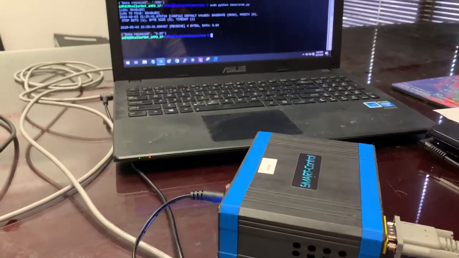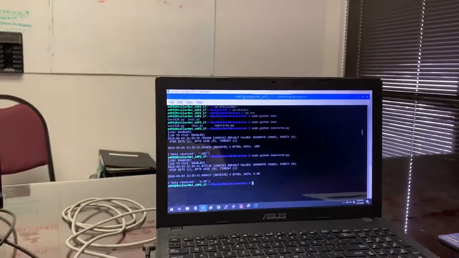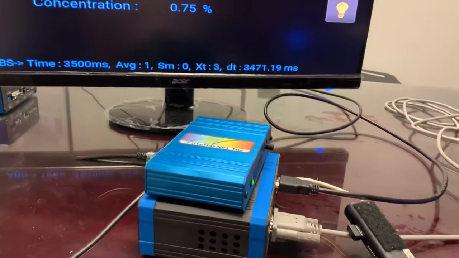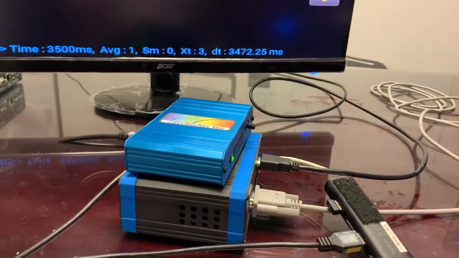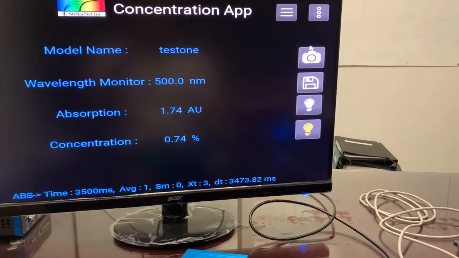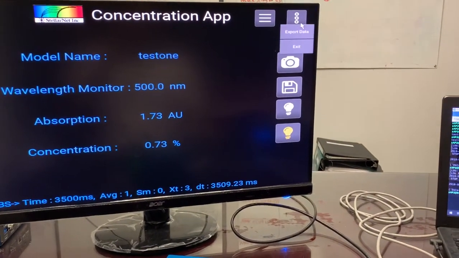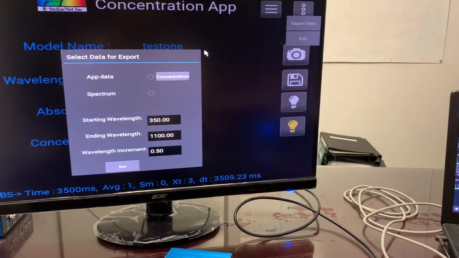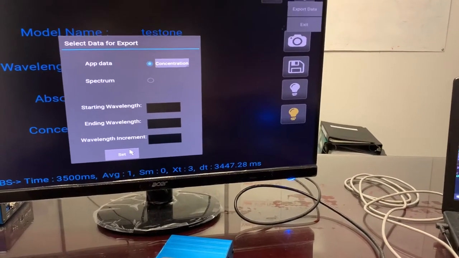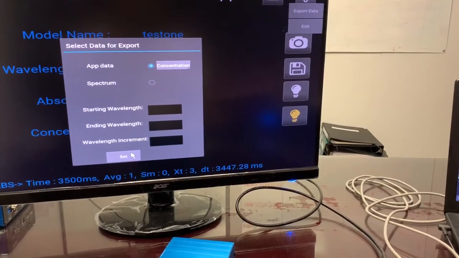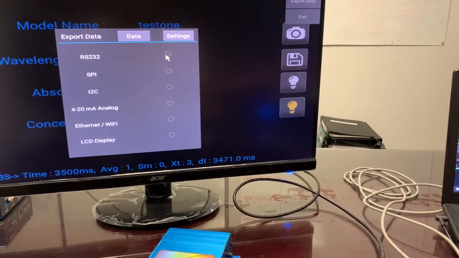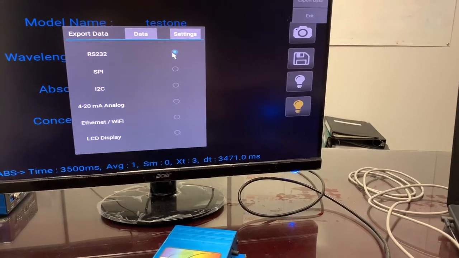On this smart control, we're going to run our Python script that will receive the data through RS232 sent by the master smart control. So I will go over here and export the data. I'm trying to export the concentration here, so I will select that. And then I will select my RS232 parameter. That's the parameter I'm going to use to send my data.